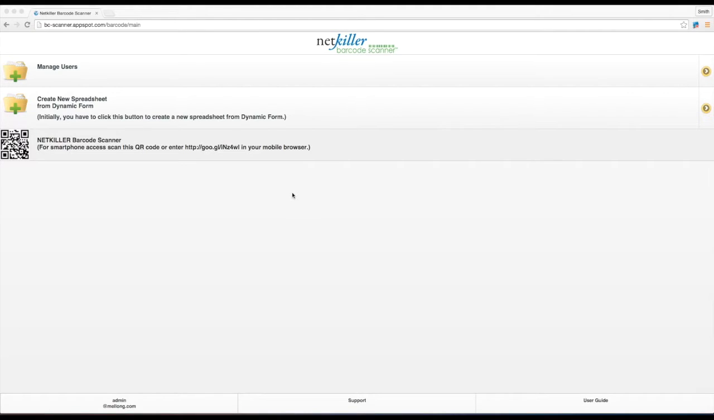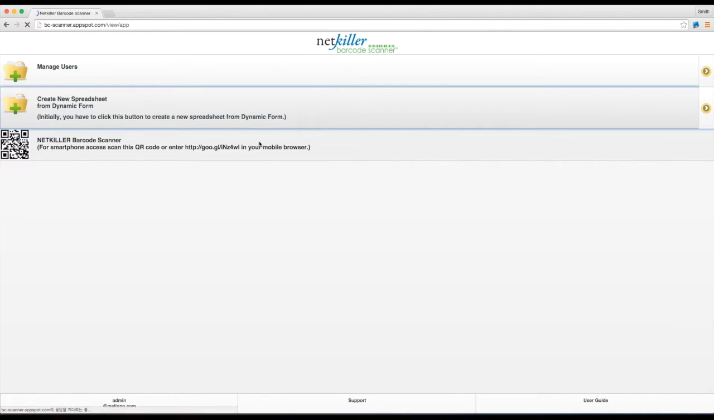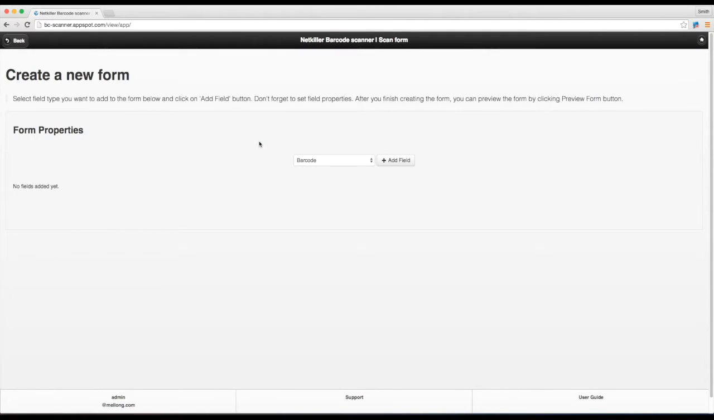In the main screen, click the Create New Spreadsheet button located in the middle. This will take you to the Create a New Form page. In the Create a New Form page, you can add various fields from the drop-down menu located in the middle. In this video, we're having a context where we're trying to create a sheet for inventory management. First of all, let's add a barcode field by clicking this Add field.